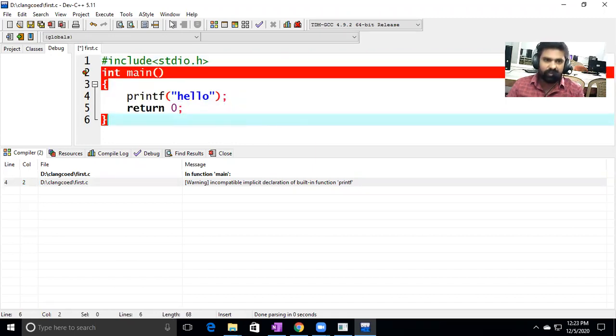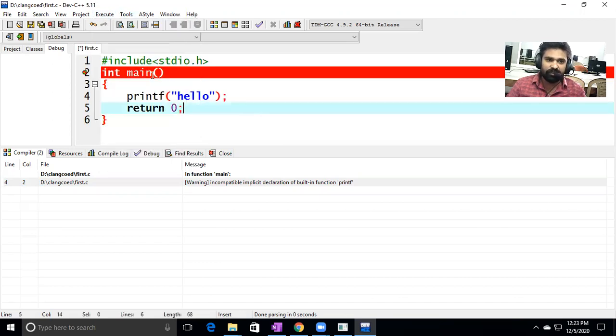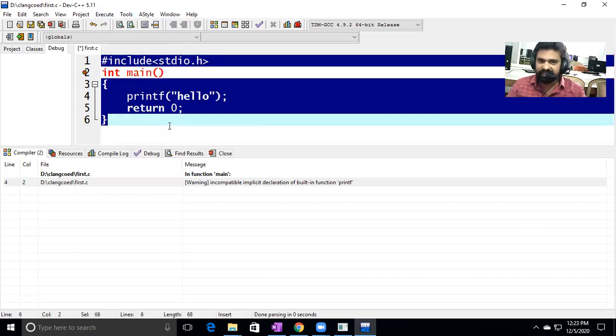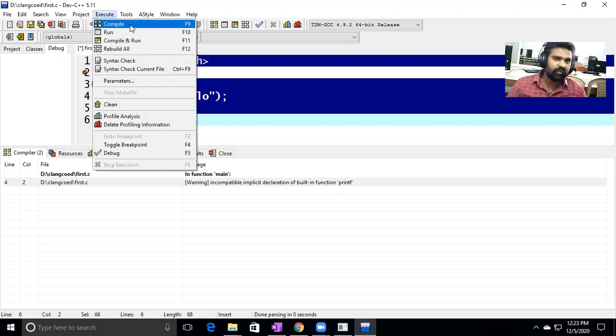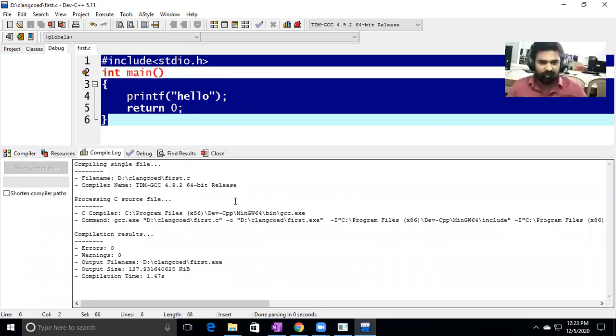Now, to execute this program, go to the execute menu and select the compile option. This program is in a high level language. The compiler cannot understand it, the computer cannot understand it. So go to the execute menu, then select the compile option. The compiler translates the high level code to low level code. Observe. No errors, no warnings. One output file is created, first.exe. After compilation, it will create the exe file.